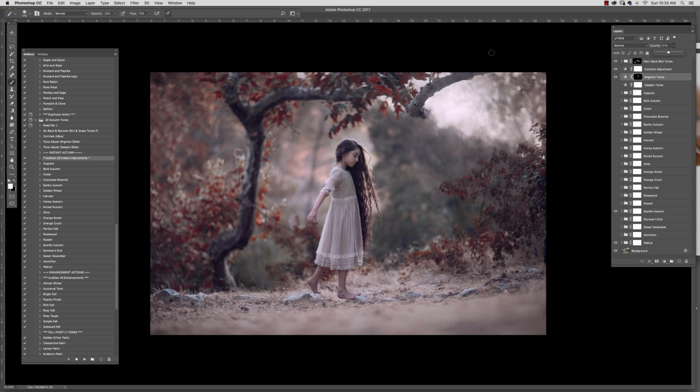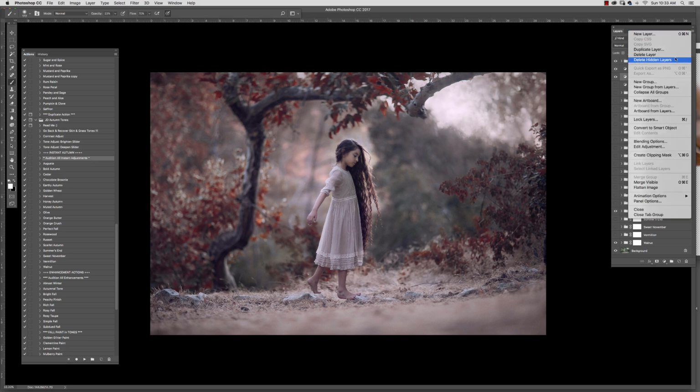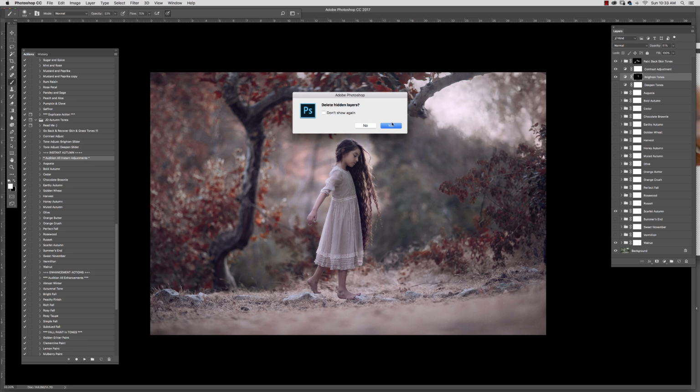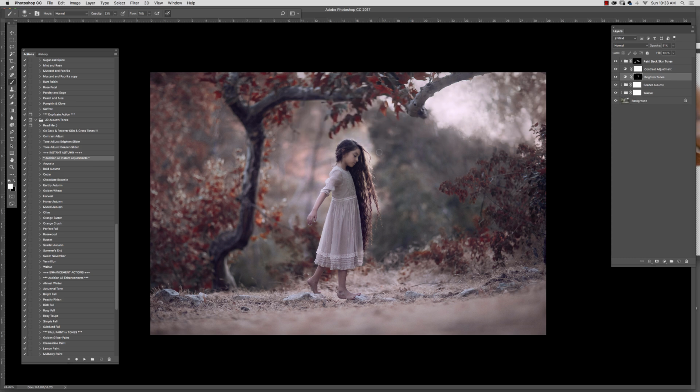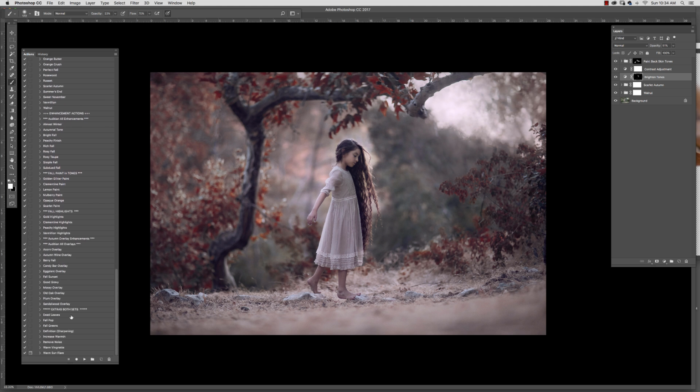Okay, since I've already shown you sort of what your different options are when we're starting down a path, I'm going to go ahead and just delete these additional layers. So I'm deleting the hidden layers. All right, this leaves us with only the ones that we're actually using right now. So what I'm going to do now is take you into some of the bonus actions.